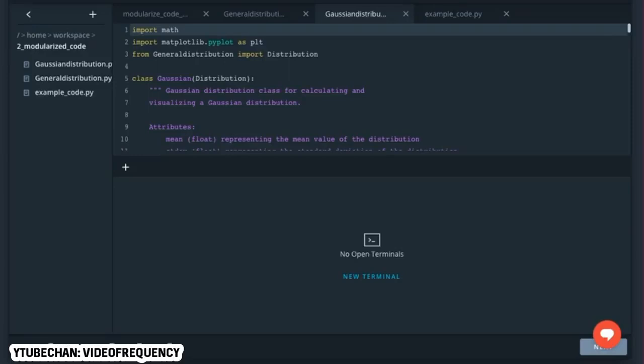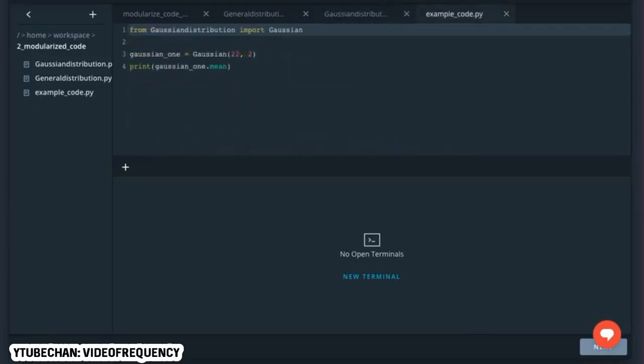You can see an example in the example_code.py file. This file imports the Gaussian class and then instantiates a Gaussian object. Note as well that my example code file and the Gaussian distribution.py file are in the same directory. You'll see later in the lesson that packages and applications do not need to be in the same directory as long as Python knows where to look for a package.